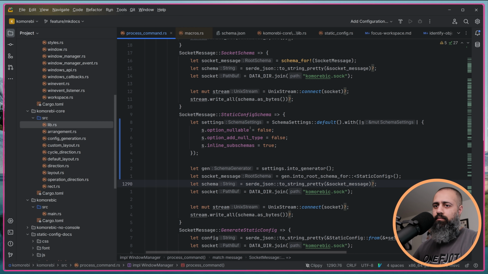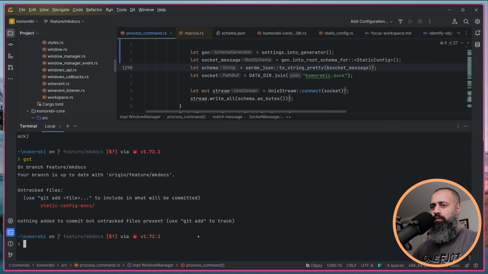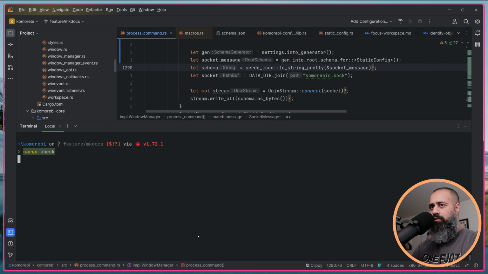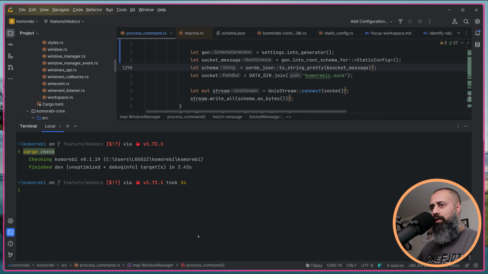Hey, I think that just about did it. All right, so cargo check. Cargo double check, I guess. Nice. Damn, that tea is hot. So, that I think looks pretty good.